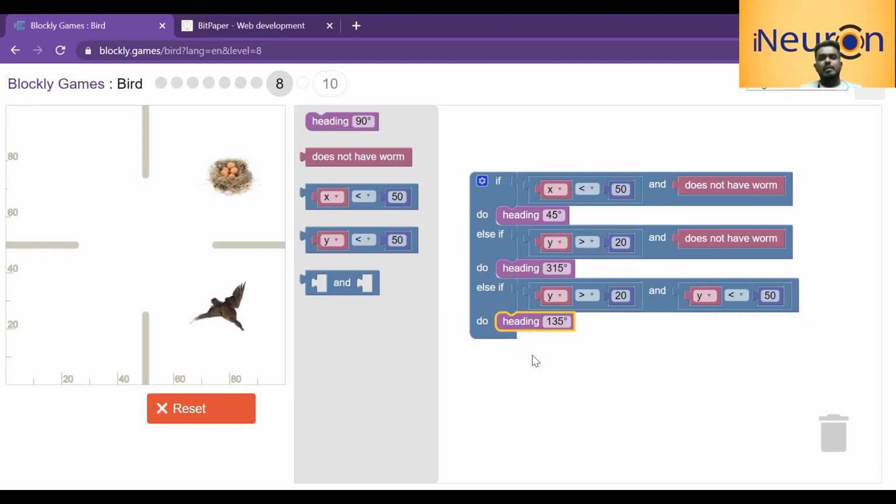It's very simple, right? So reset. Its initial position is here. If the x value is greater than 50 and it does not have a worm, it has to move in the 45 direction. This is what the first condition does. Next else if, y is greater than 20 and does not have a worm, then move in this particular direction. Then again we have to turn it, right? I'll just run and show you. See, it's running 45 now. Now the y value is greater than 20, does not have worms, it's moving to 315.